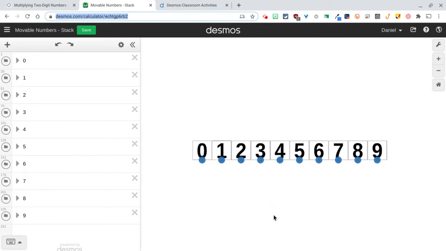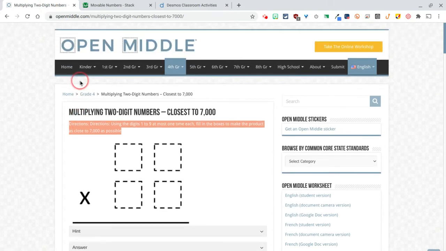Let's take a look at how to make open middle problems in Desmos. And here I have this graph, and I'll put the link to this in the comment section. But we have all these numbers here. They're just stacks of zeros and ones all the way through 9, all right? And I have this 4th grade example of an open middle problem.